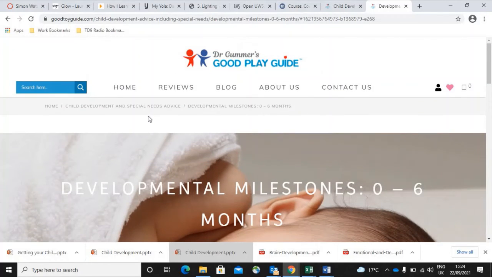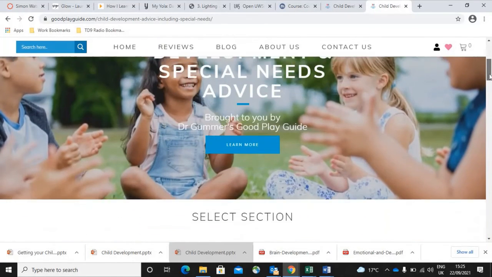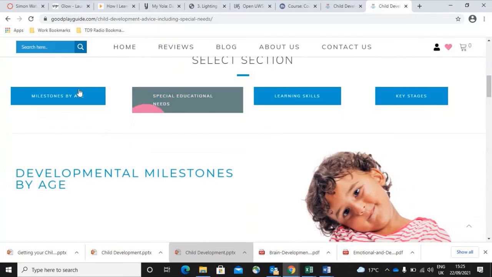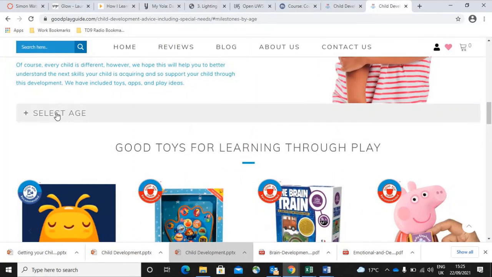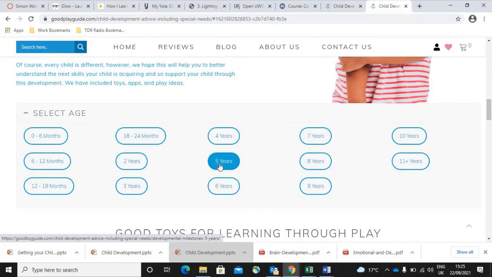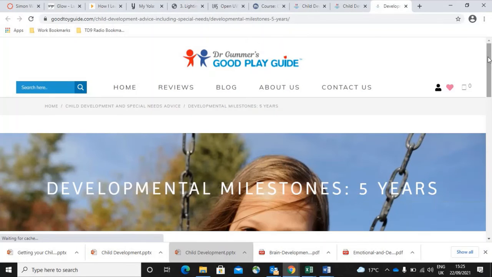Let's go back up to here. Now, to go back to where we were, if we click this link, Child Development and Special Needs Advice, click on that. Opens up the page we were on before. We go down. Again, we're looking for milestones by age. Let's select a different age. Let's go for 5 years. So selected age, 5 years. Click on that. It will open up the page for a 5-year-old.